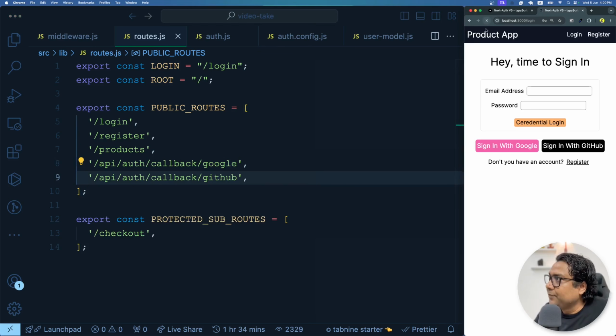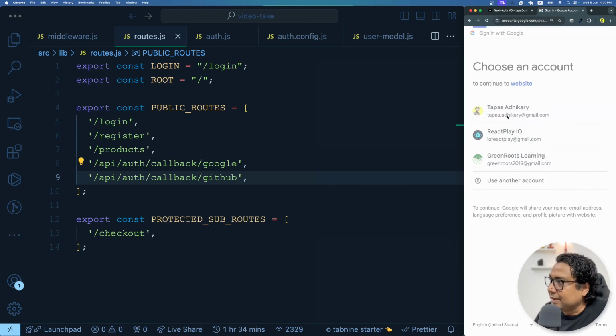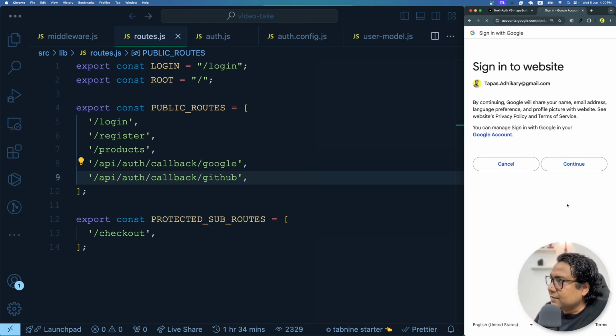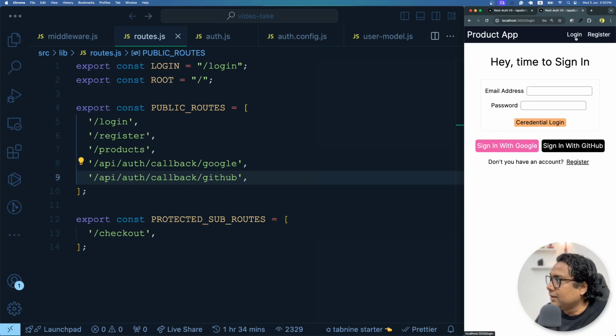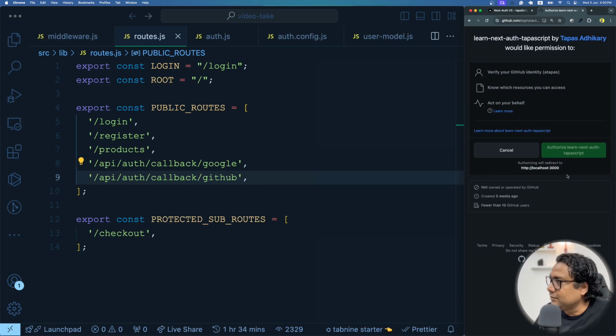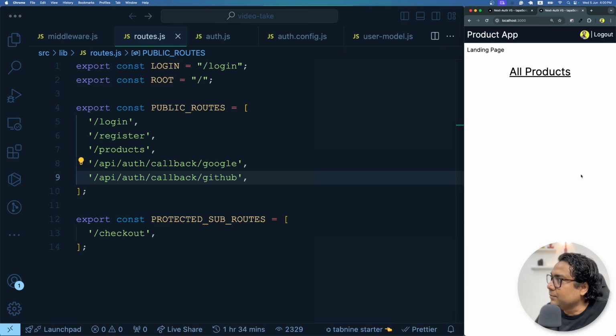Now let me try Google. Okay, I go to Google, select this account, give the consent, coming back. Yes, I'm in. I can see my image also at the top. This is working. Now I log out again. I log in again. I'll do the same thing with GitHub just to make sure it works. So I authorize tapaScript, it's going back, and I come back with my GitHub. It worked as well. Isn't that awesome?